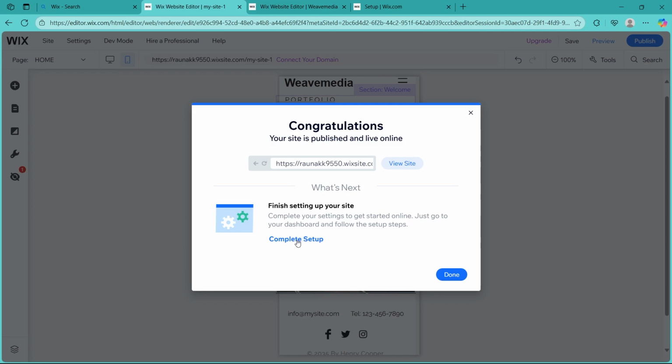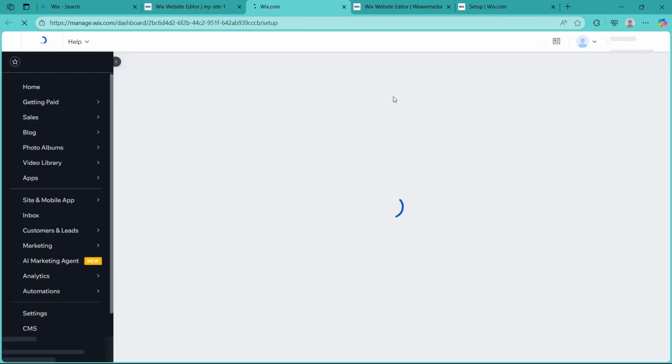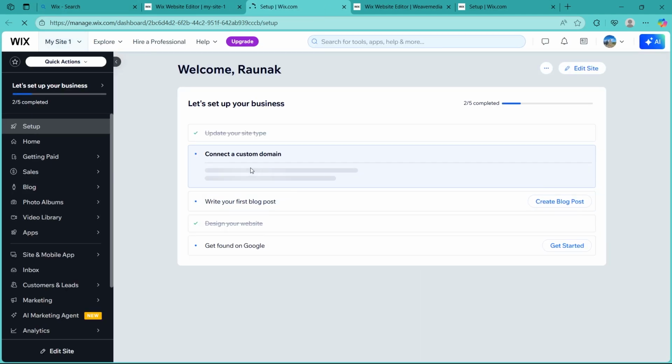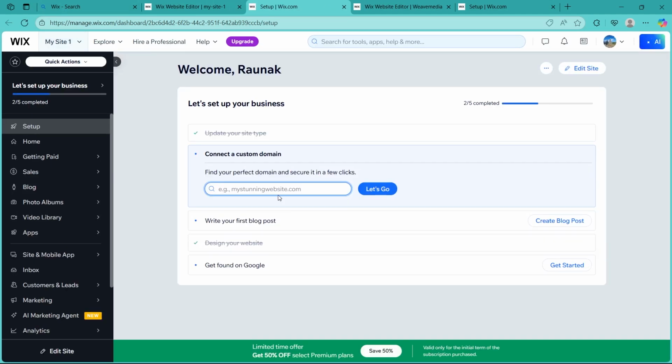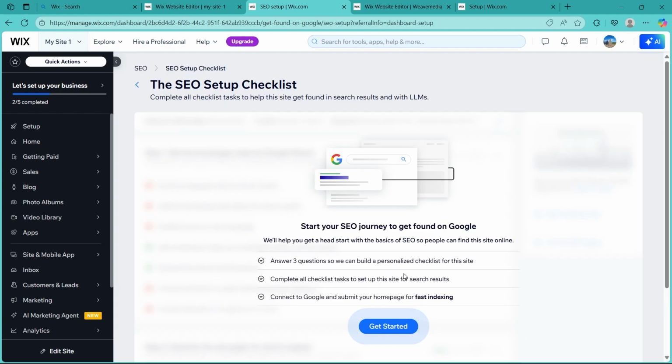Now you can click on the complete setup button that is given right here, and this will take you to your Wix page where you can connect your custom domain. Just enter the domain that you have, click on let's go, and you would have added a domain. Then you can write your first blog post by clicking on this button and writing a new blog post.